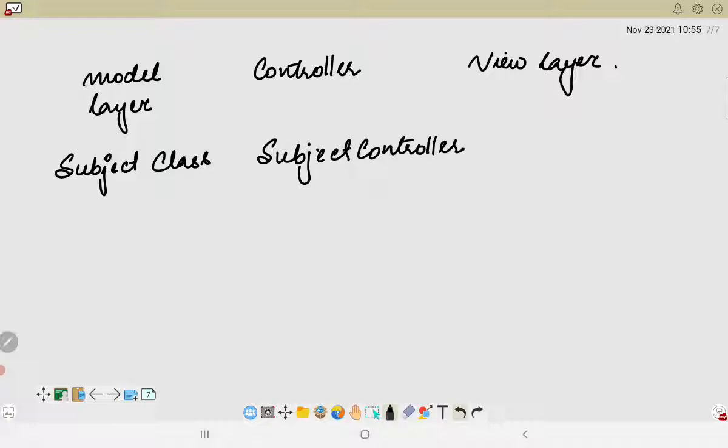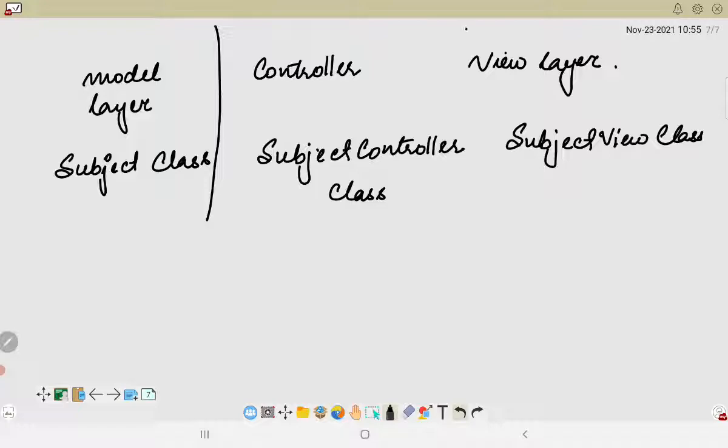And under the view layer, let us have a subject view class. So these three classes are under each of these three layers. Now what we will be doing is exploring the layers one by one. Let us consider the first layer, which is the model layer.